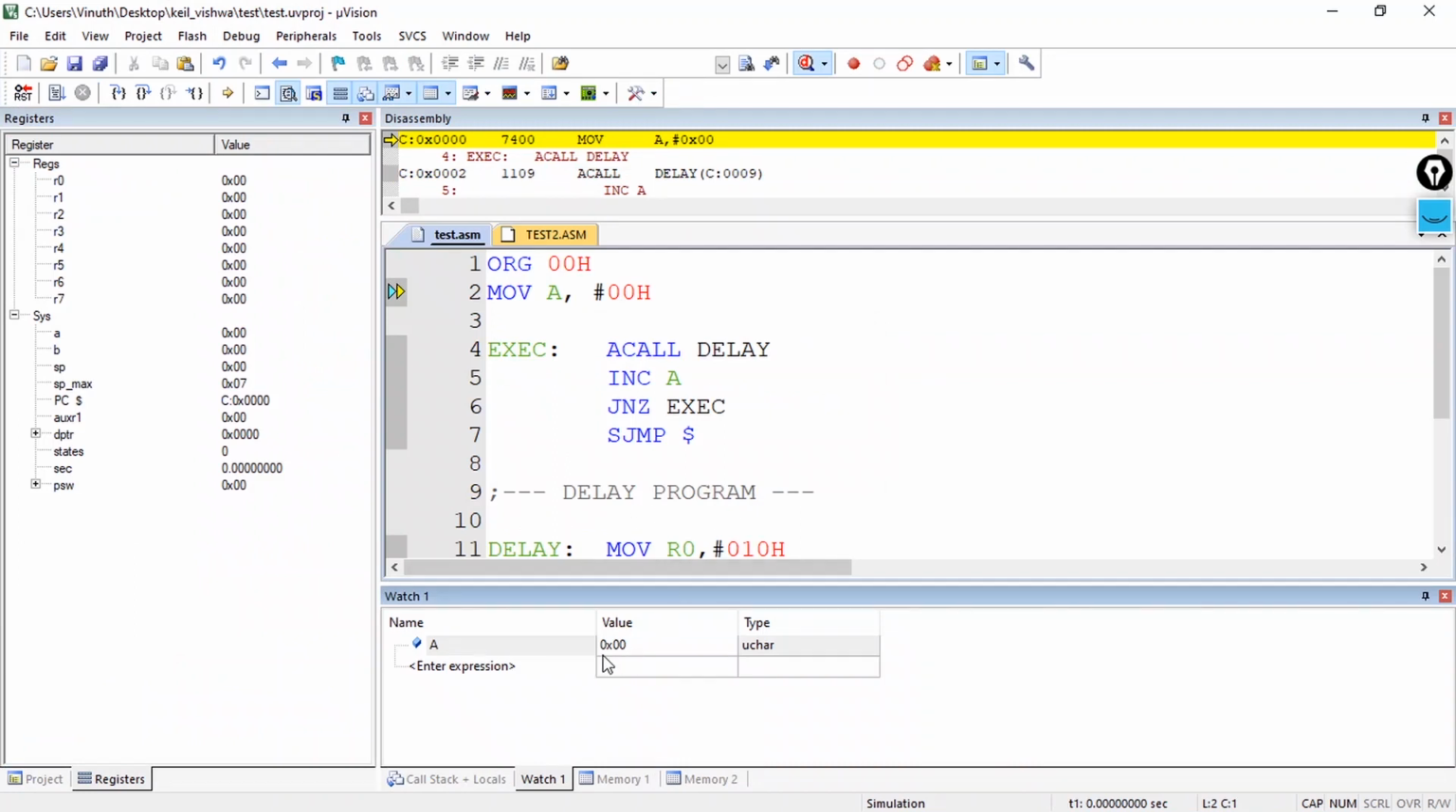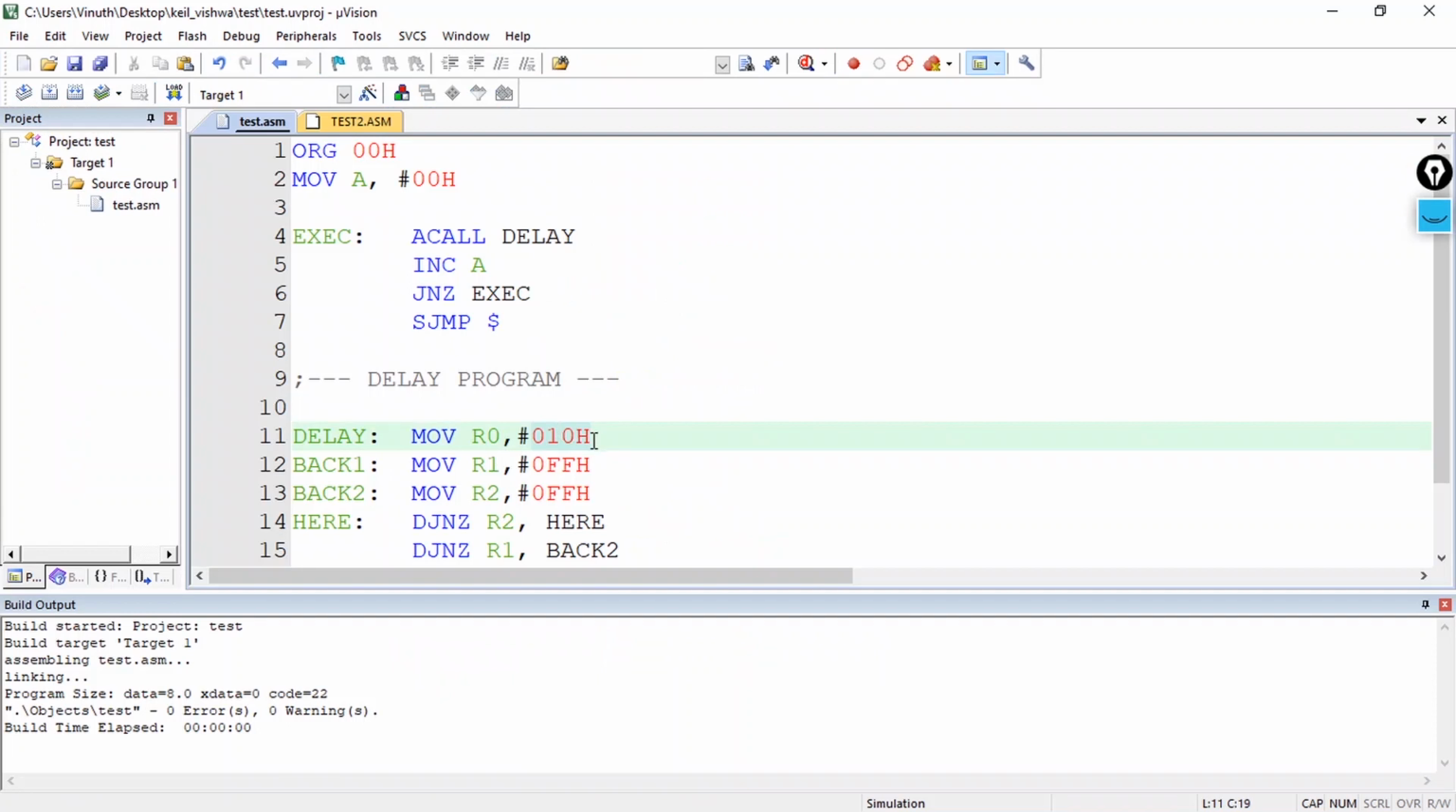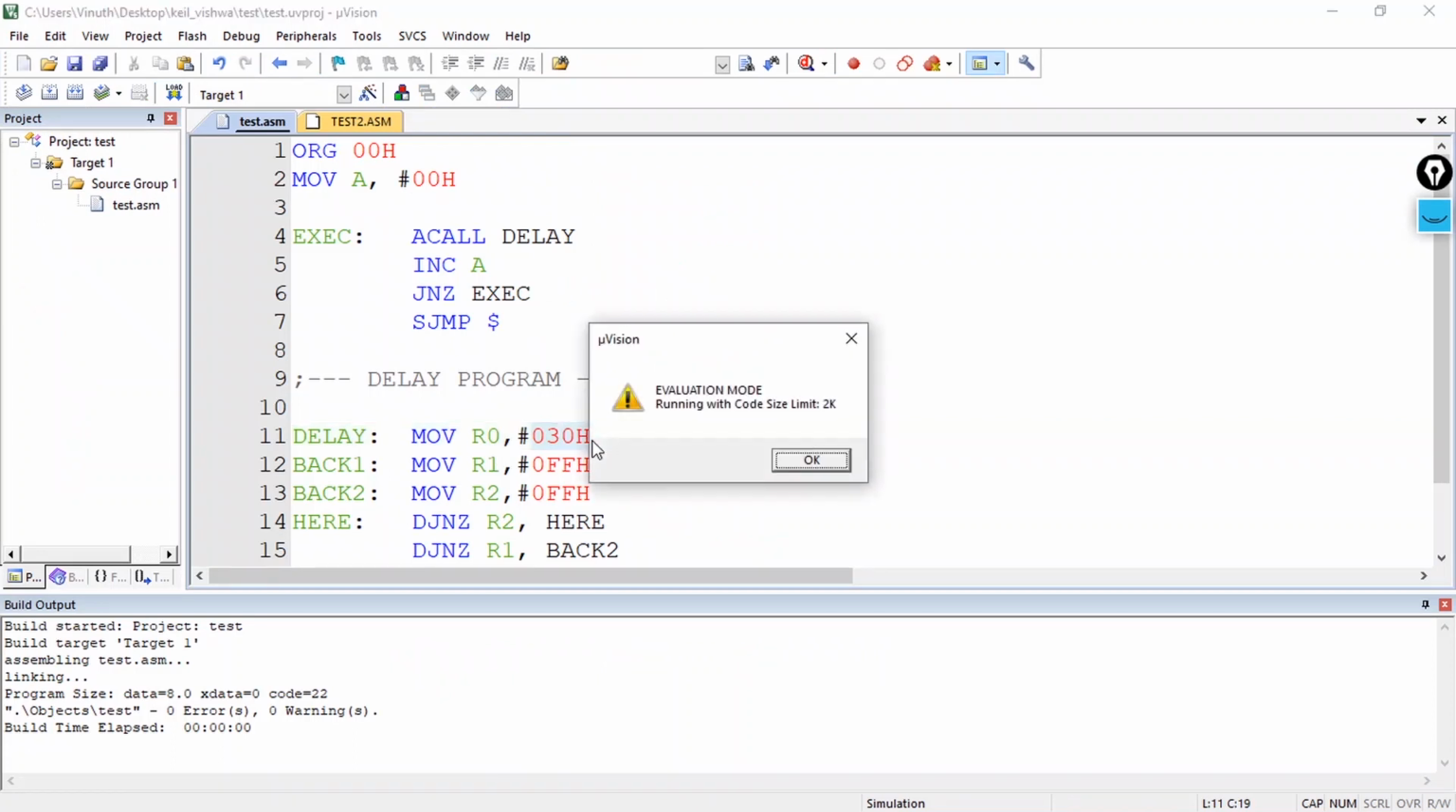Now you can observe A is 00 over here. Now if I press F5, that is run, now you can observe. Okay, so it is getting incremented very fast, right? Here you can observe it is getting incremented 3A, 3B so fast. Let me give a little bit more delay, so let me take it as 30. Let me rebuild and then Control F5.